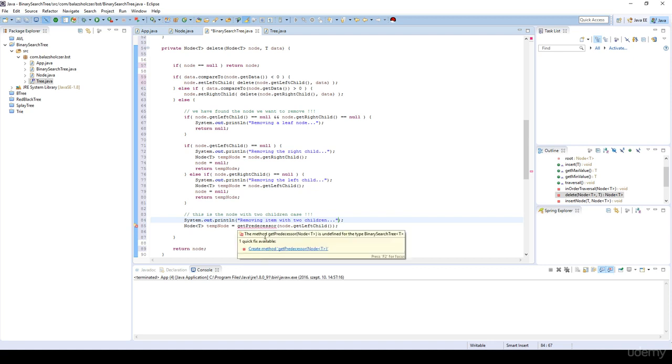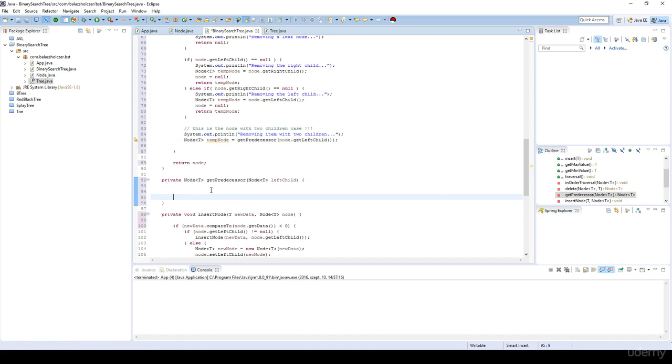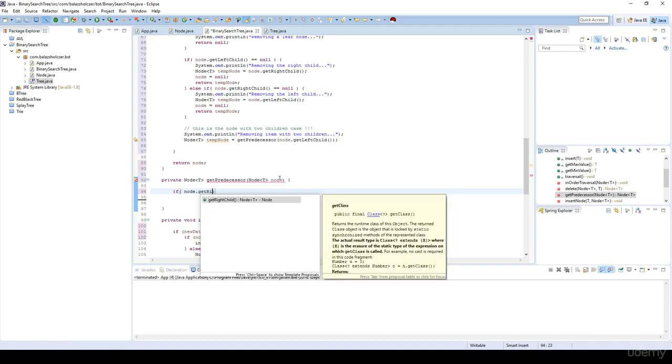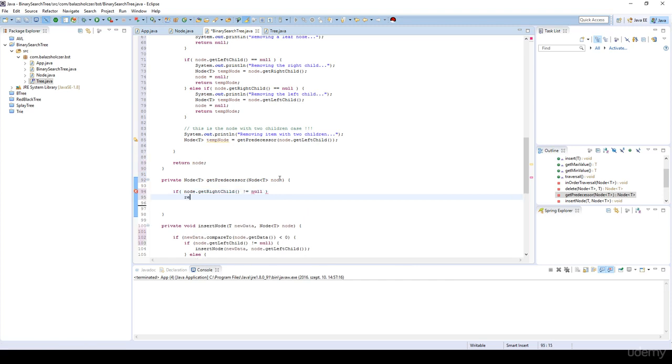Okay, and let's implement this get predecessor. It is very similar to the get maximum item method, because we get a node, and if this node.getRightChild, why the right? Because the greatest item is the rightmost item. So if it's not null, then we are going to call this method recursively. So getPredecessor on the node's getRightChild. And anyway, we are just going to return the node. So this is how we get the greatest item from the left subtree.